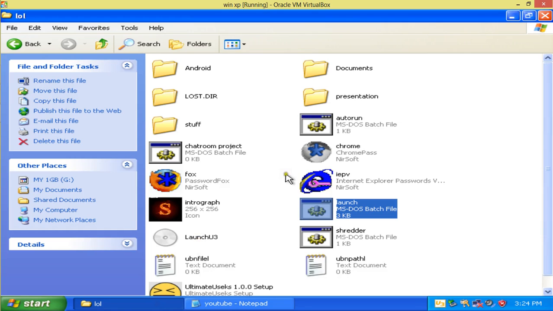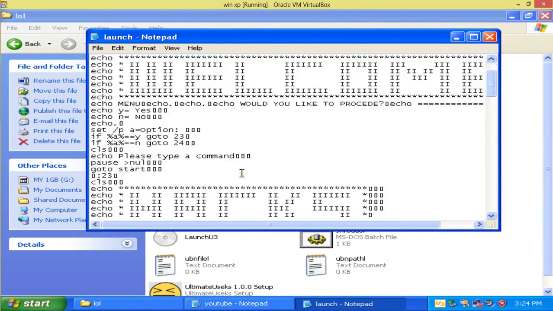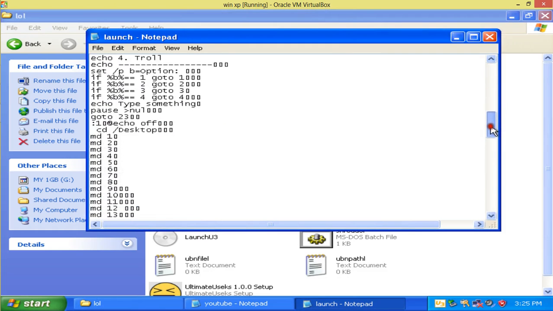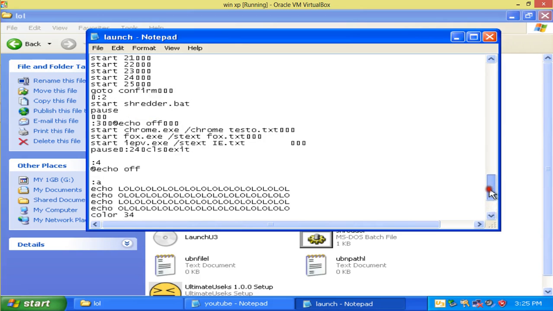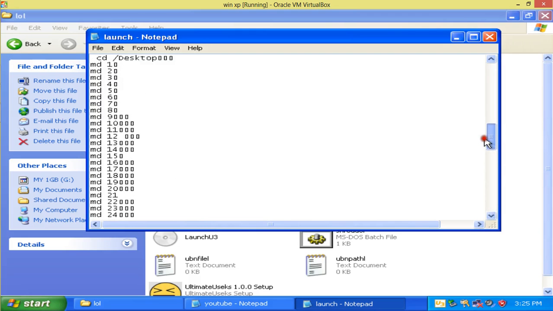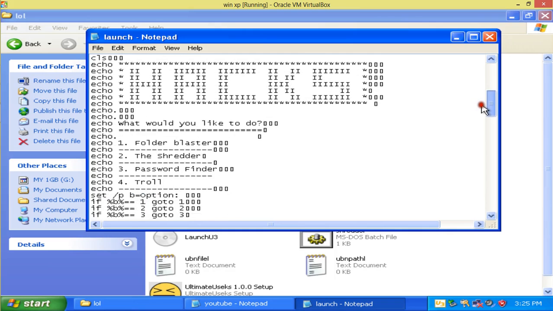So basically, I'm going to show you my script that I made. It took me a little while to make. So yeah, that's basically all of it. These are all of the different things I took from a bunch of different programs, and I just sort of incorporated them all into one.